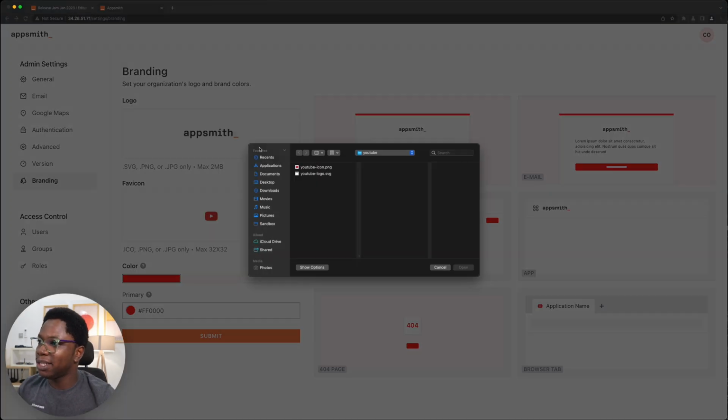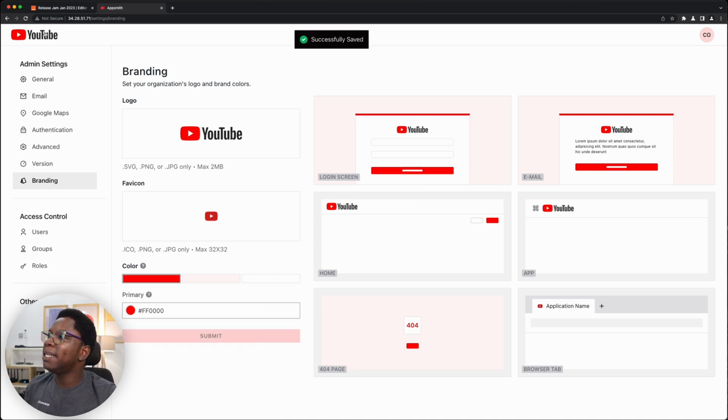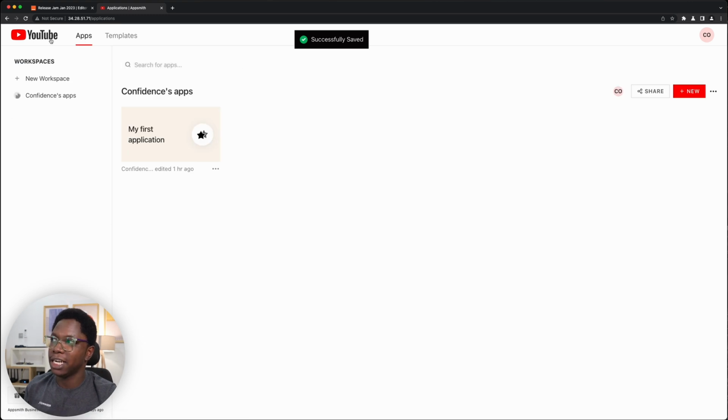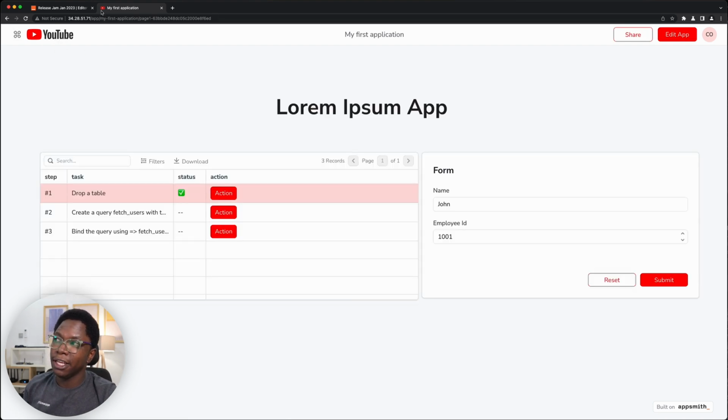So let's tweak things a little bit. I'm going to also update the logo, and we can see that has been updated across the app. So this looks good. I'm going to save it. And the moment I return to my dashboard, the application dashboard, you realize that it no longer says AppSmith. Now it says YouTube. And whenever I go to a deployed app, so I'm just going to launch this deployed app, you can see it says YouTube right here. If you take a look at the application fav icon, this is showing the YouTube fav icon, and the application has been completely themed to match my YouTube theme.